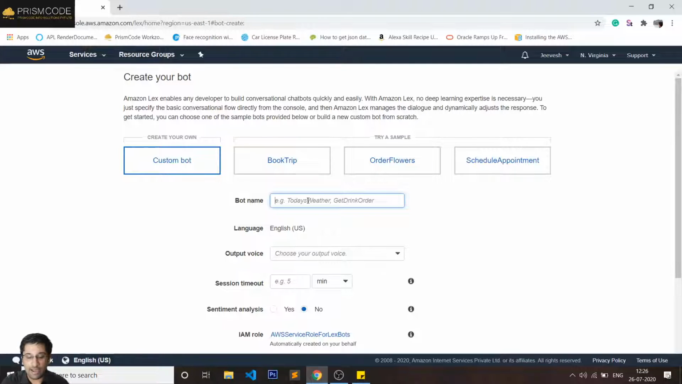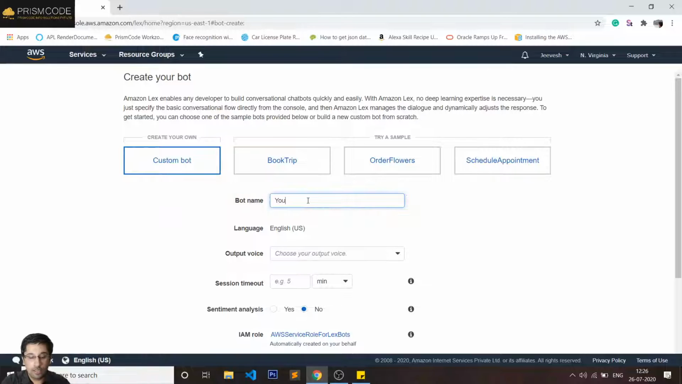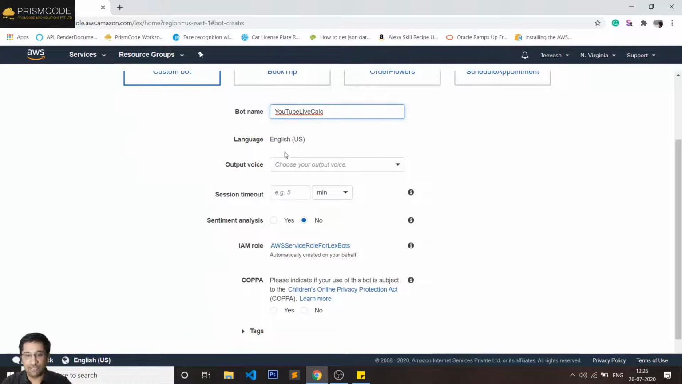So bot ka naam, I will start by creating it. Let's call this YouTube Live Calc. Okay, I've just given it any name that I want to. Now you can see that the language which I've selected over here is English US. That is the only option available. You do not have many options if you go for the custom bot.